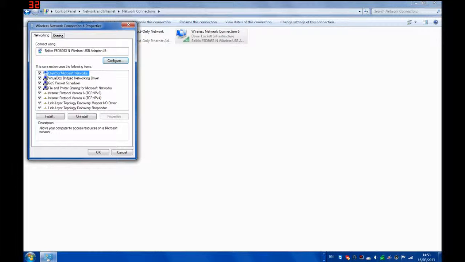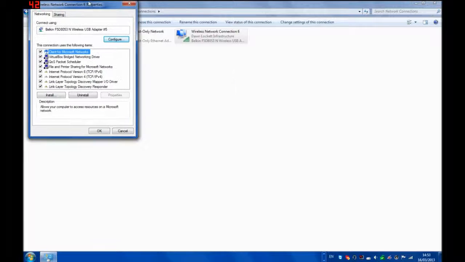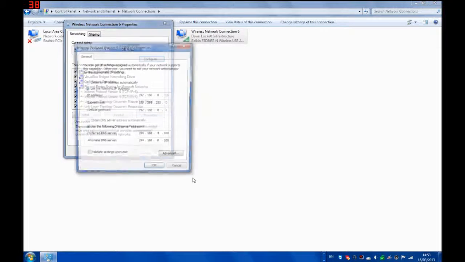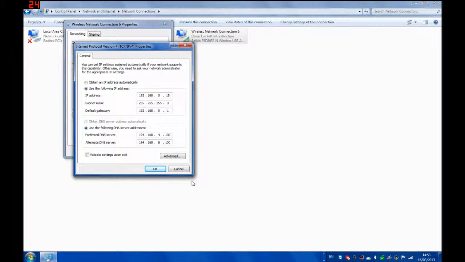It'll give you the adapter name, something like local area connection properties. On mine it's wireless network connection 6. And you'll see it tells me what adapter it's called. So it's a Belkin FD8053N wireless USB adapter. This will be different, depending on what adapter you're using, but most will be essentially the same. You want to click on Internet Protocol version 4, and then click on the Properties button. You'll see loads of random numbers.